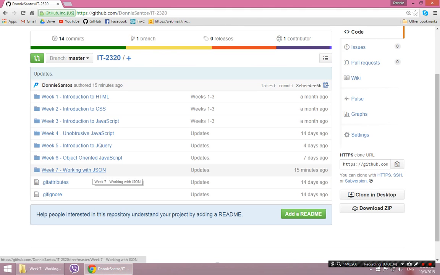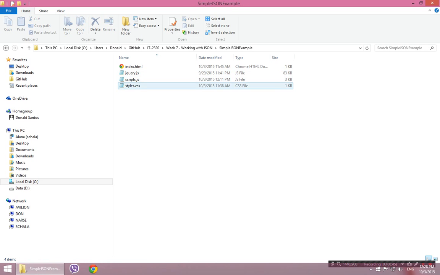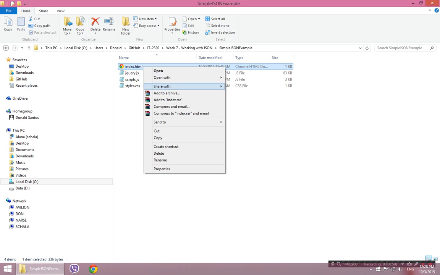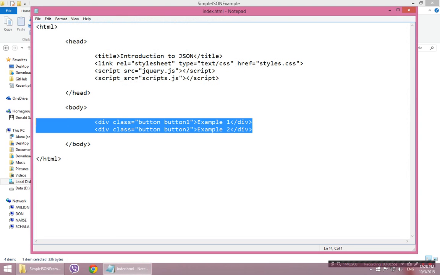If you look at week 7 in GitHub, so I'm looking at my local copy here, but this is an exact mirror image of what we have in GitHub, so I'm just going to close this. If you go into the simple JSON example folder, this is a really simple project here. I have one HTML file. All I have is two divs.